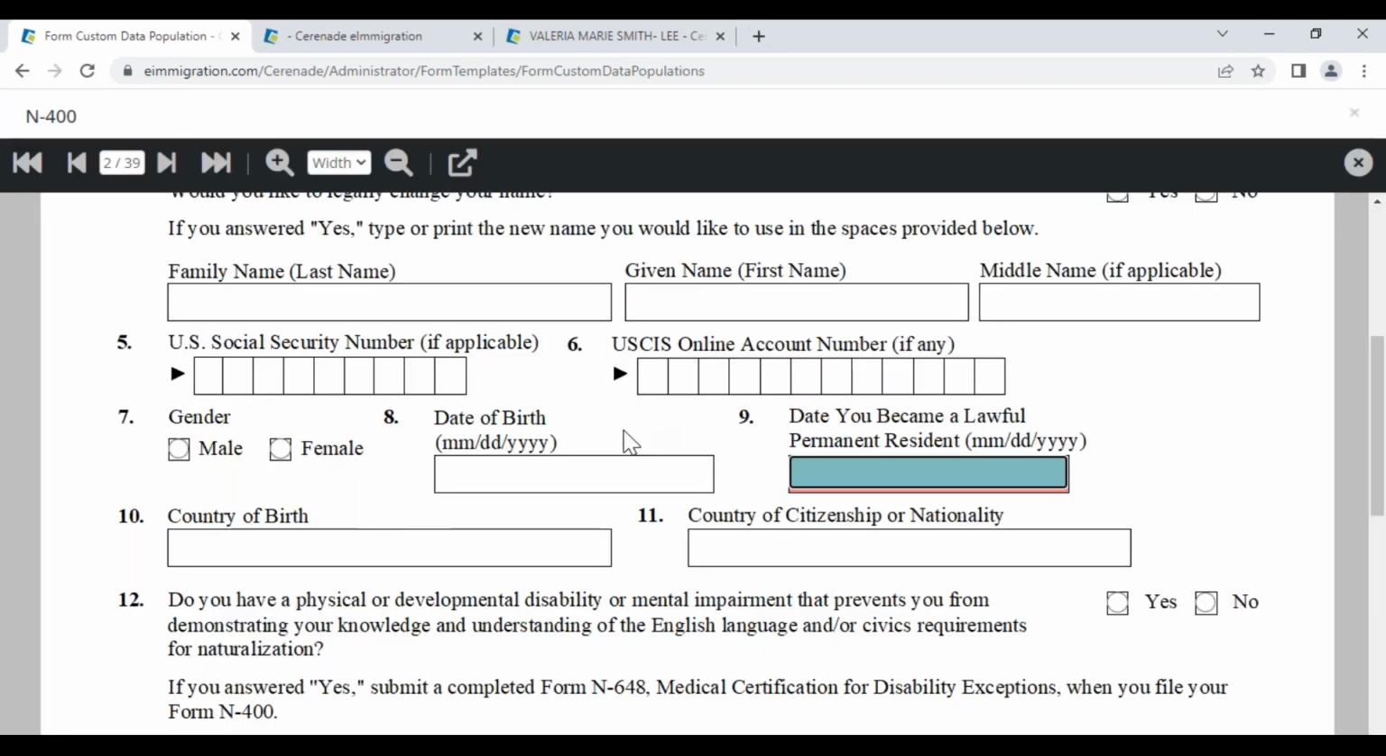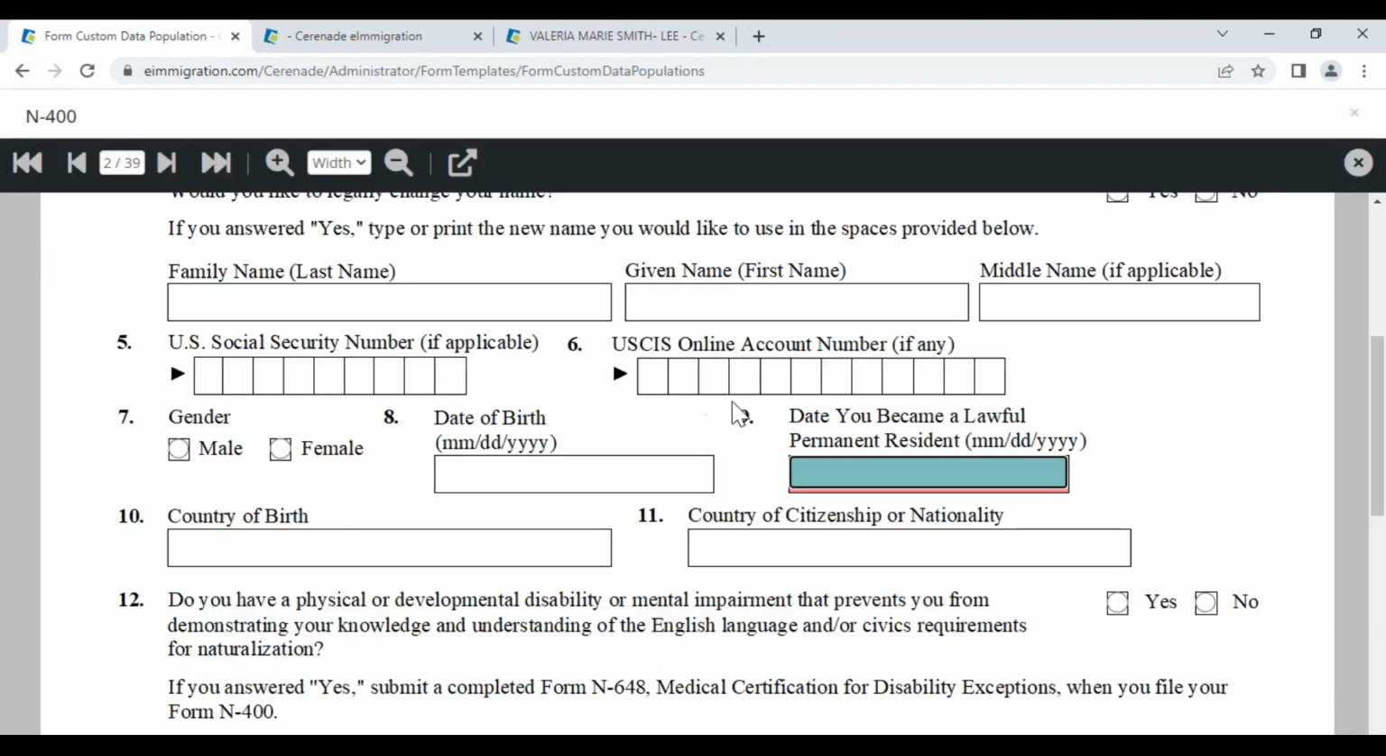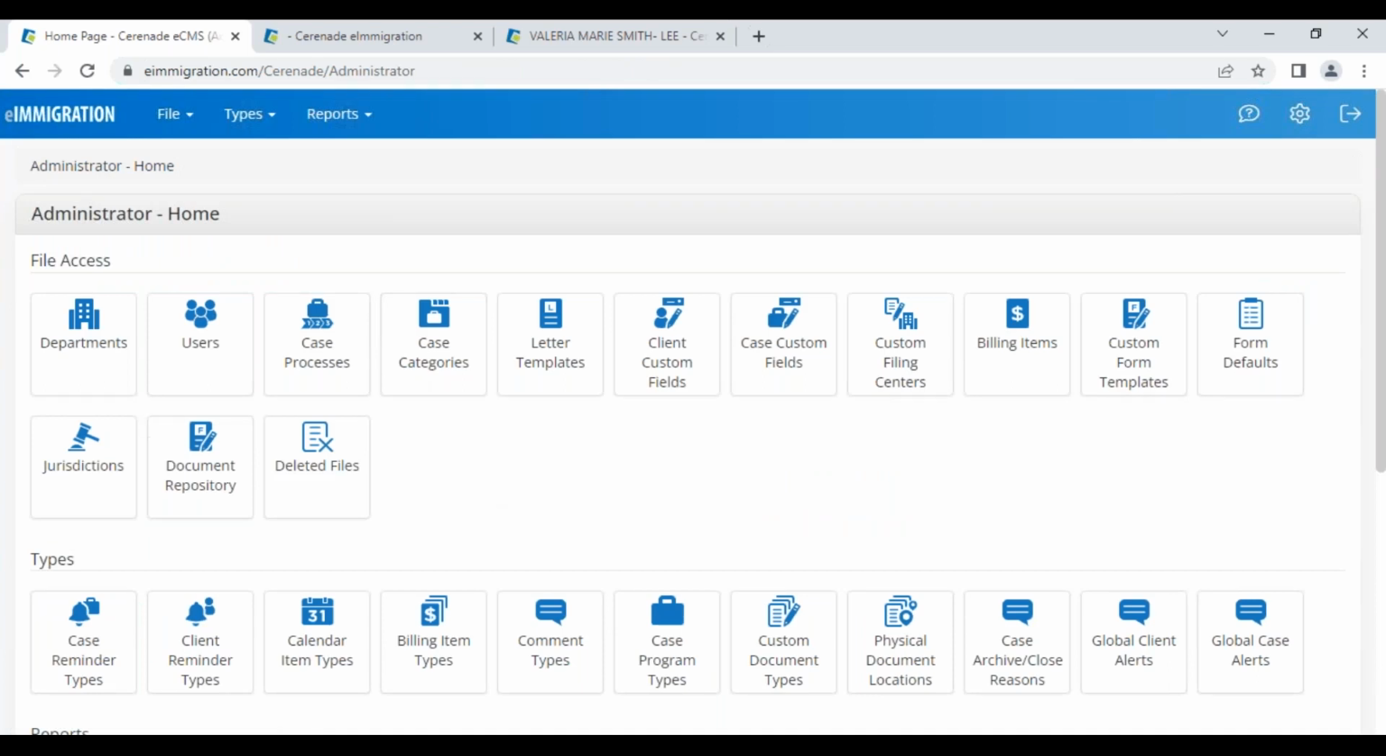Whenever I open an N400, if I have data in this custom field that I have linked, then it's going to auto-populate. By the way, of course, if it doesn't populate, it's because either you don't have data or you linked it to the wrong custom field. And there's no save button, just close the form. Also keep in mind that if the form gets updated, you have to come back and remap to the new version, because that question might be gone.